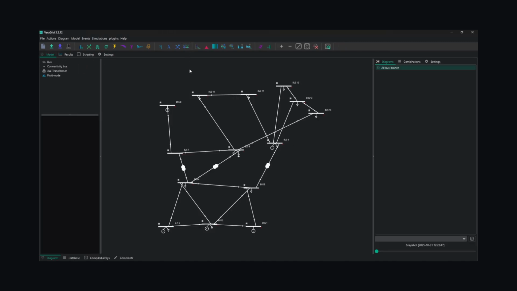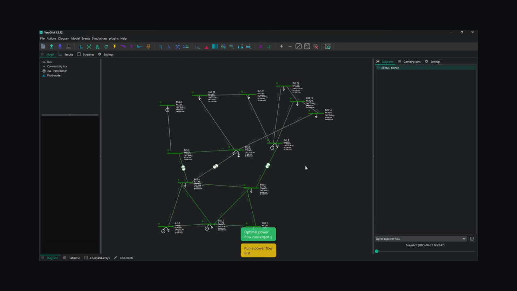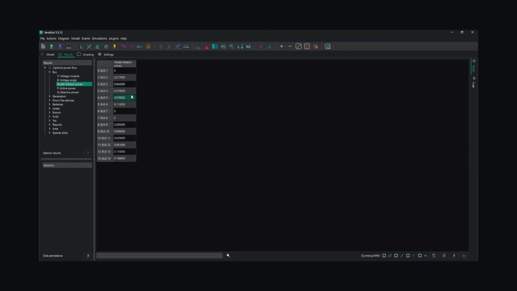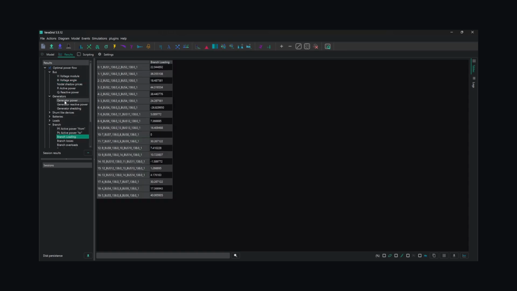Now that we've checked all the settings and made sure everything is correct, we're ready to start. We'll start by launching the DCOPF and then look closely at a few key outputs. The first one is the marginal pricing, which indicates how the cost of supplying an extra unit of power changes across the network. We'll then review the voltage angles and branch loadings. Finally, we'll check the generator active power to see how each unit is contributing energy into the system.